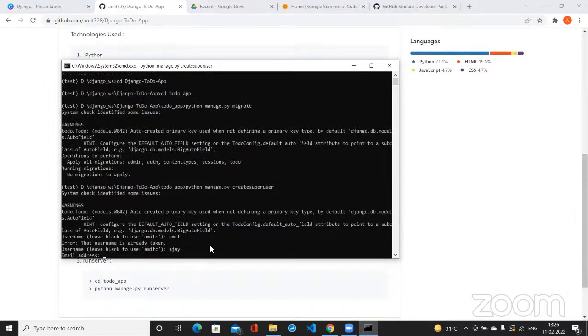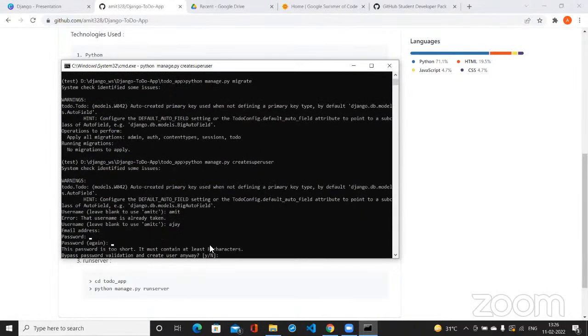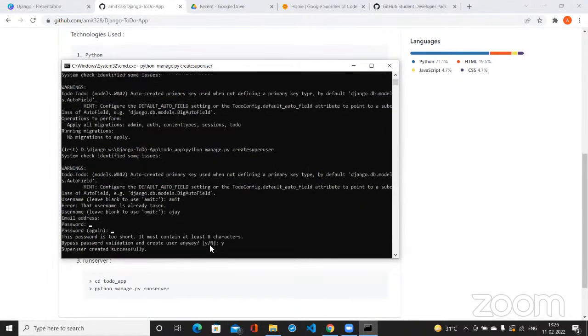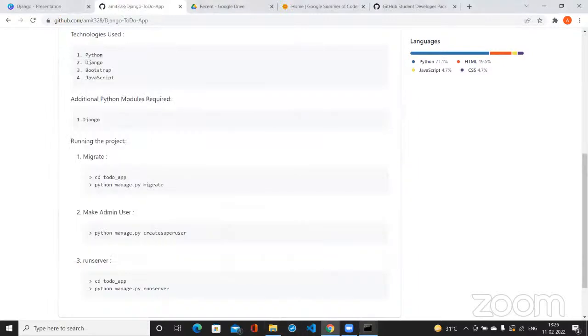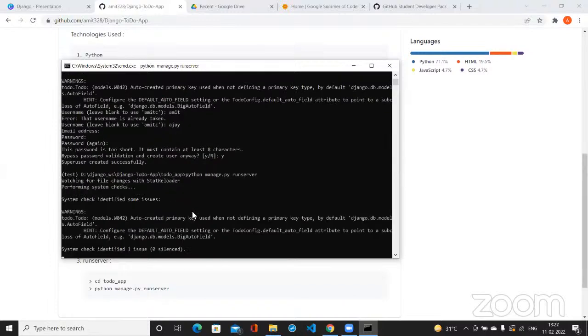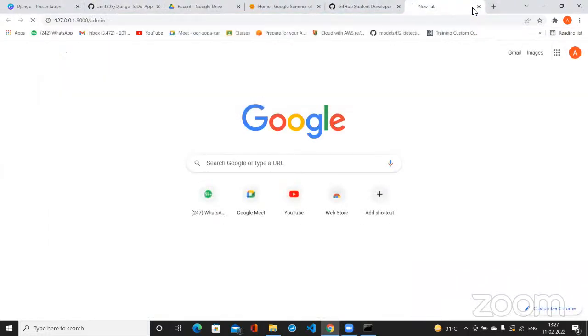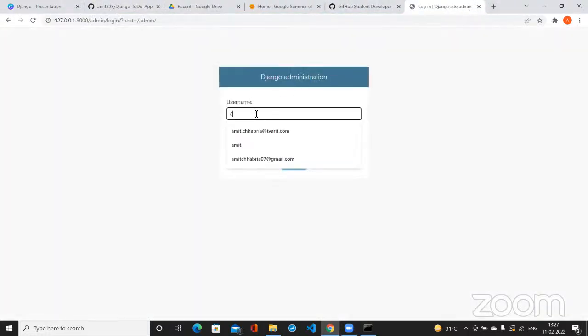Let's try a different name, suppose Ajay. I hope my application is not running. So we can just run python manage.py runserver. Let's run the server, go to the admin page first, our database page, and try to access it.